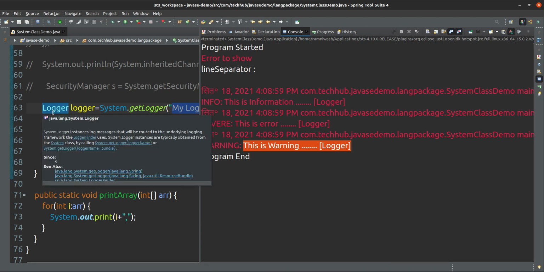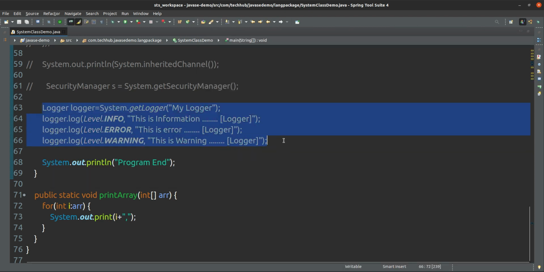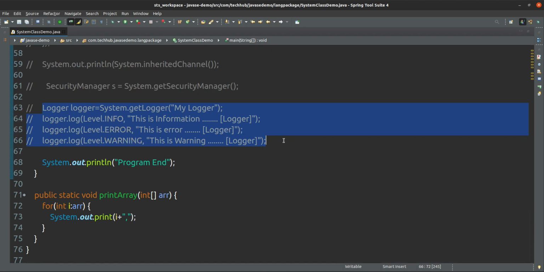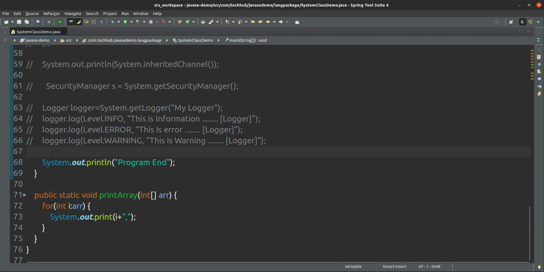If you want to use the logger, we will see what exactly a logger means in our logging API. The logging API is already there, and we will see it in that API. Okay, this is just the basic logger they have given in the System class.